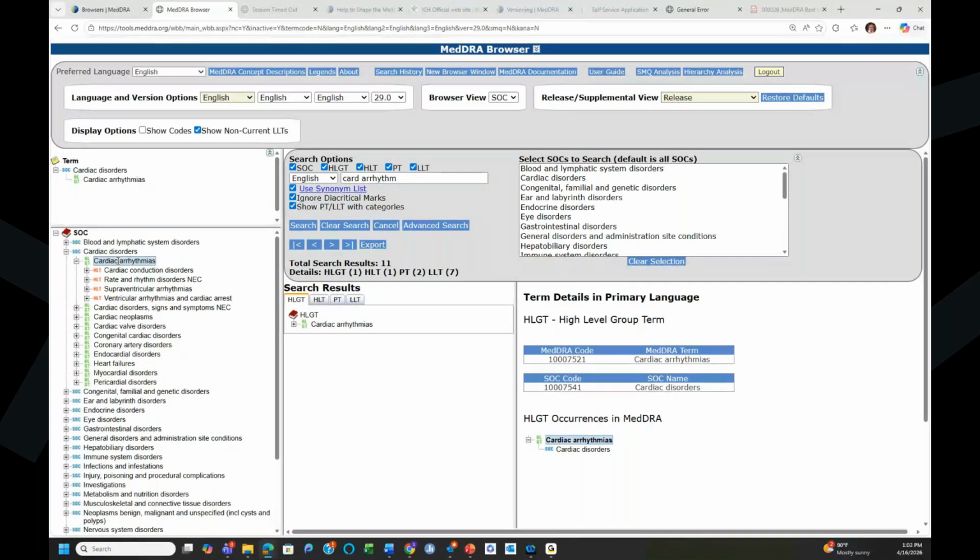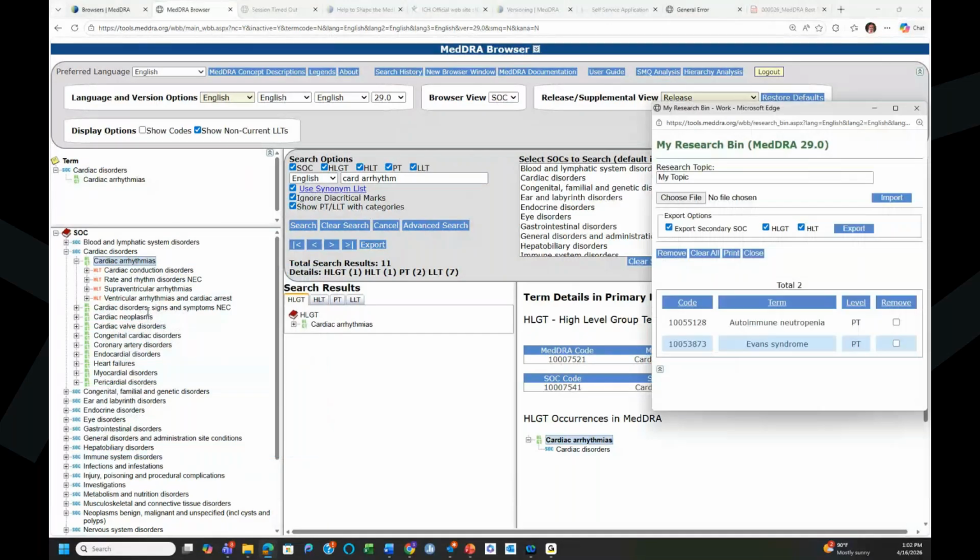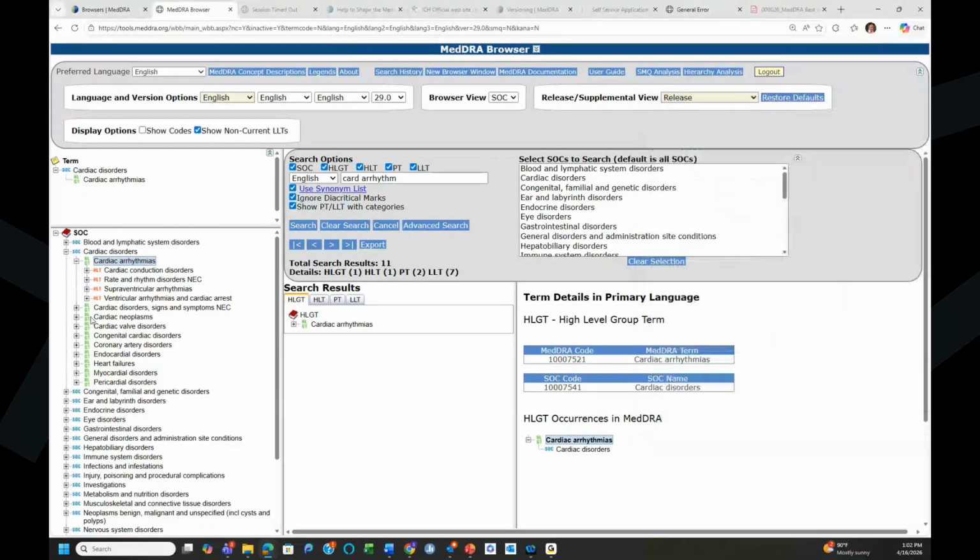If you right click, you can add not the HLGT. I don't want to look for the HLGT. I want the PTs within that HLGT. So I want to select the level to be added to my research bin. But before that, I've already used my research bin. Let me make sure I clear it because I don't want any of these autoimmune diseases in here. So I'm going to clear all, and then close it, and then start a new research bin for this particular topic.